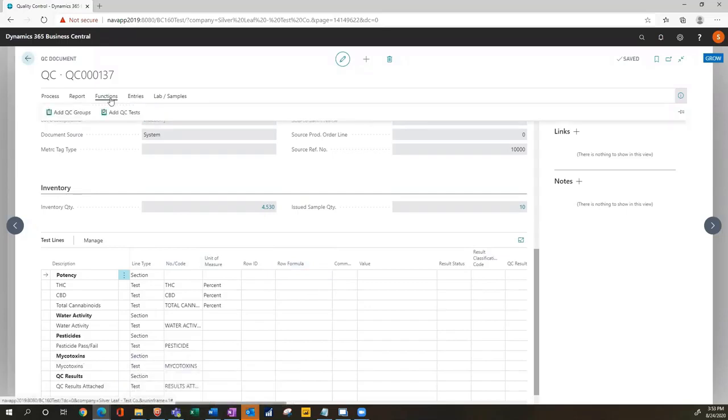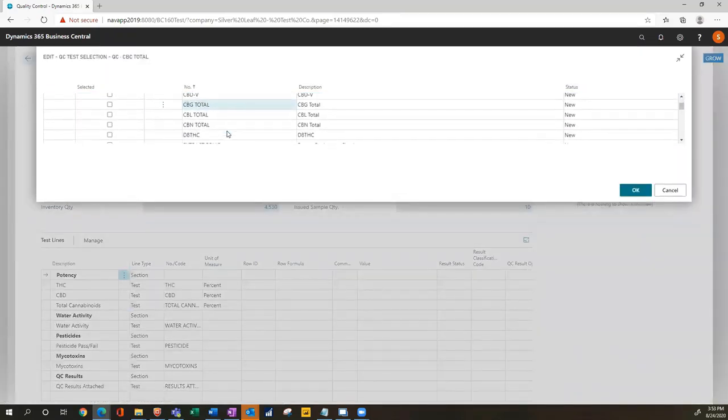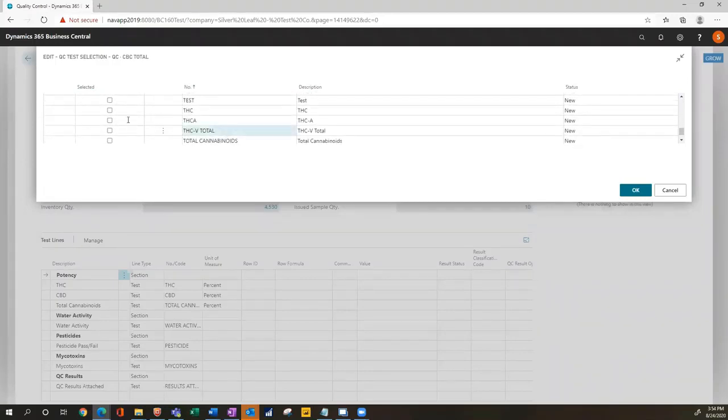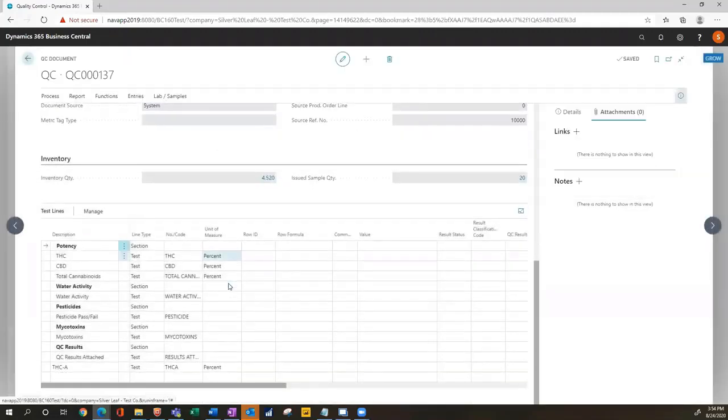But we have built in the functionality where you can add QC tests on the fly. You simply click Add QC Tests, and then select the QC test that you want to add for the additional testing. You simply select it, say OK, and that will add the new testing to be entered against.